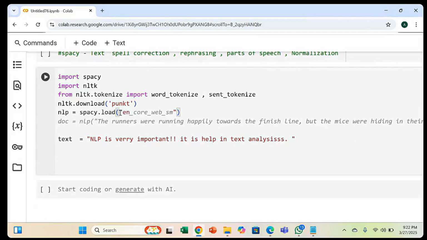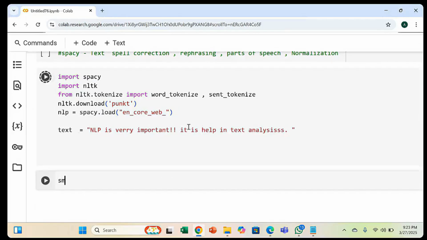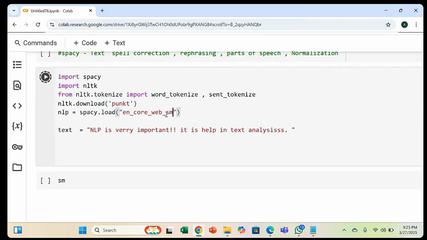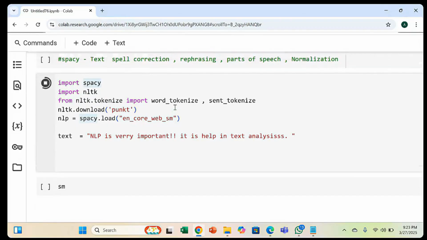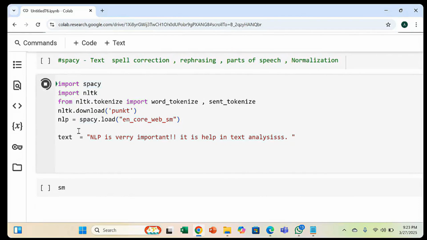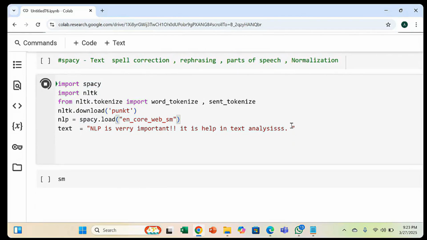So en underscore core underscore web underscore sm is one of the models we are going to load here. Once we load this particular spaCy model, which is available for natural language processing, we have to perform tokenization. I'll import two things: word tokenize and sent tokenize.